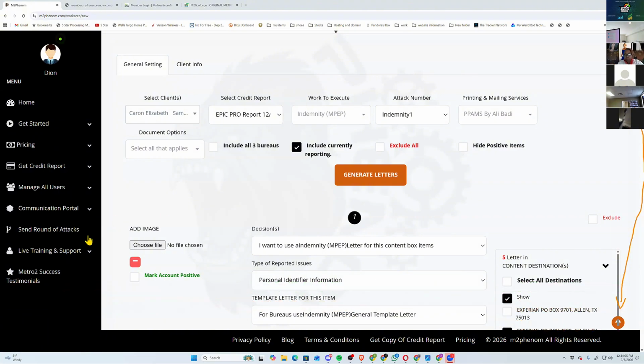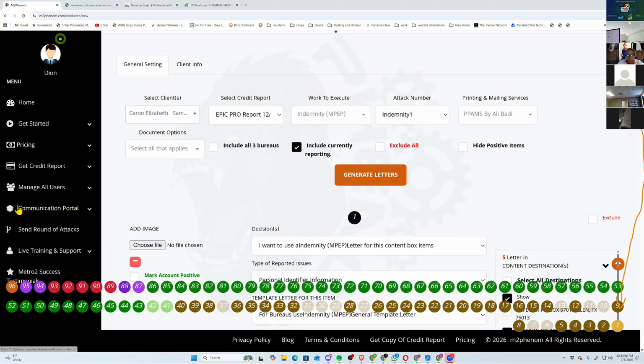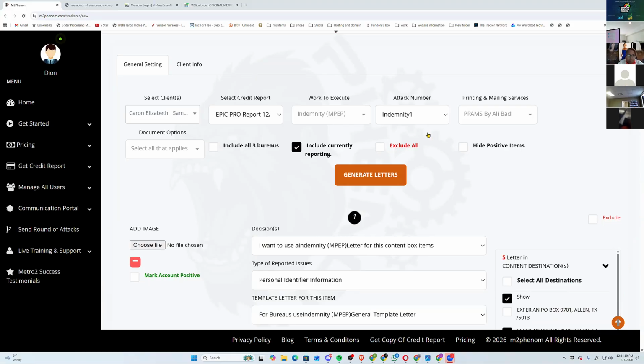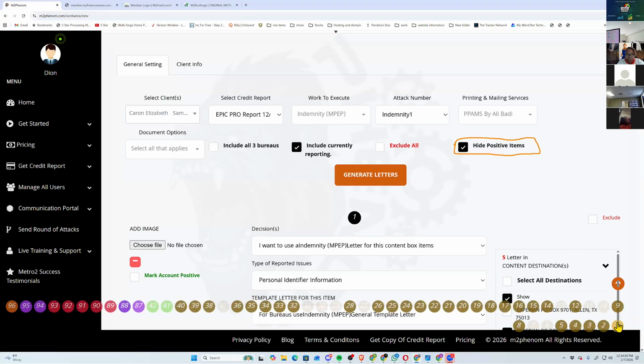So now I go up over here and I go to this box that says hide positive items. The reason that I do that is, watch this. If I click this, yo, where'd all the green go, ladies and gentlemen? All the green's gone. So when all the green's gone, what happens? Now we're focused on the negative items. And every negative item that's there is everything that we focus on. Does that make sense?